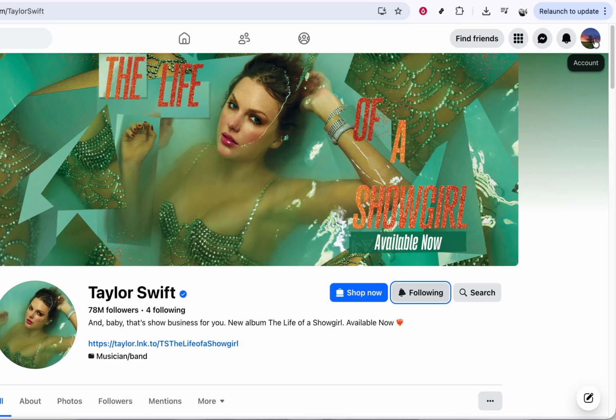Look toward the upper right corner of the screen. You should see your profile icon there. Go ahead and click on that profile icon. This will open a small menu that gives you quick access to your account options.